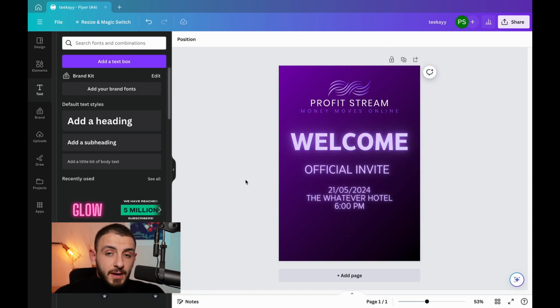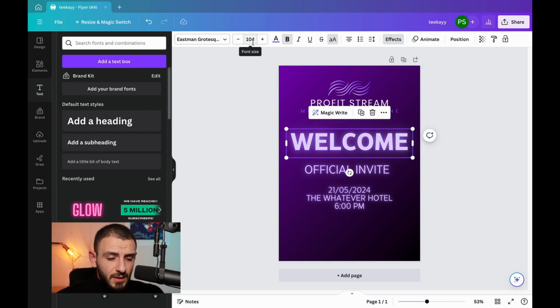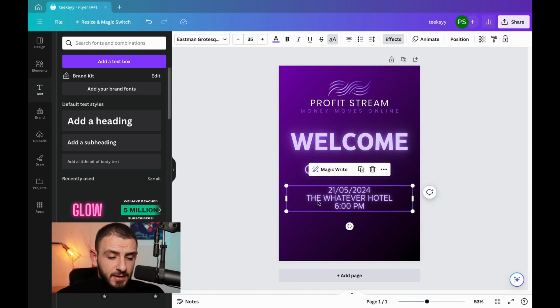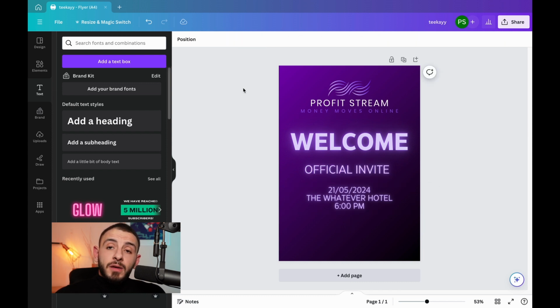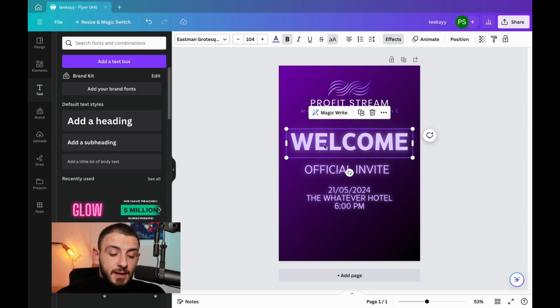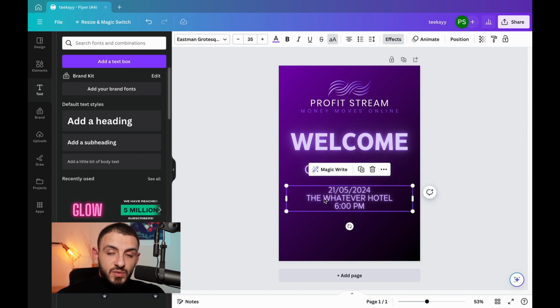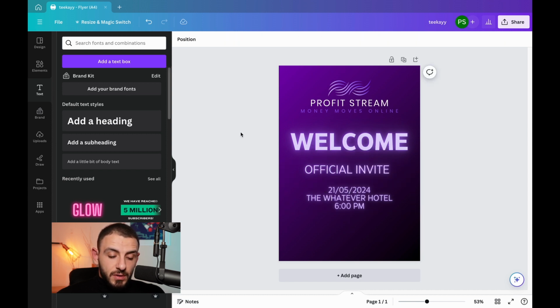Okay, so I've added some text. Now you might ask why this text has a font size of 104 and this text has 50 and these have 35. Well, that's called text hierarchy. That means this text is more important than this one and that is more important than this one. Okay, so that's text hierarchy. I tapped on that in the previous video. You can go and see that. I'll leave the link below.